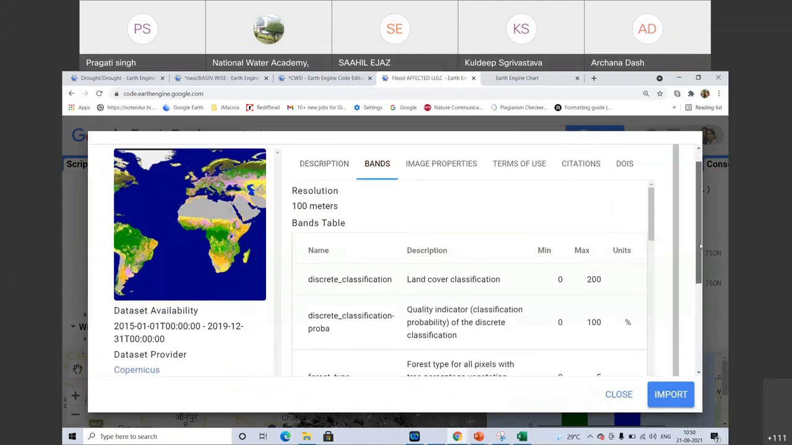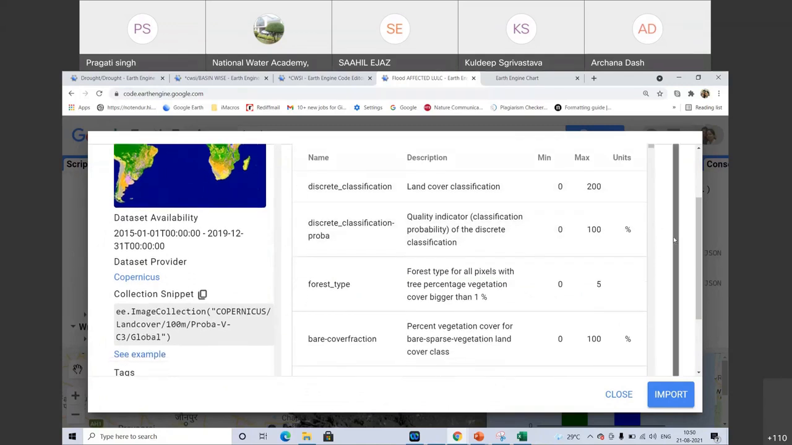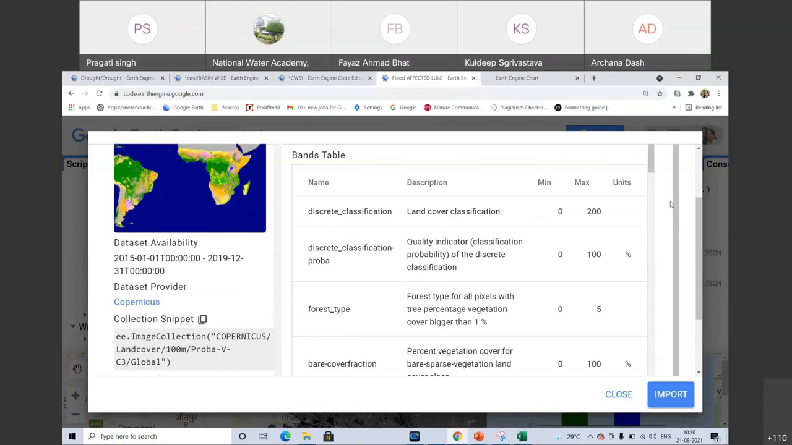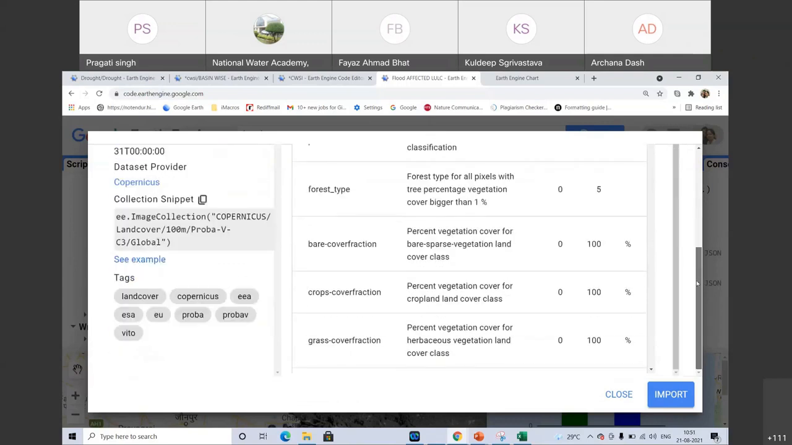So discrete classification. This band denotes the land cover classification. And the minimum value is 0 and maximum is 200. So there are around 200 classes in this global land cover map. But they generalize it, like they created it for 10 or 20 classes, because they give 10 value for one class, 20 value, 30 value, like this type of value. And they already defined the visualization parameter.